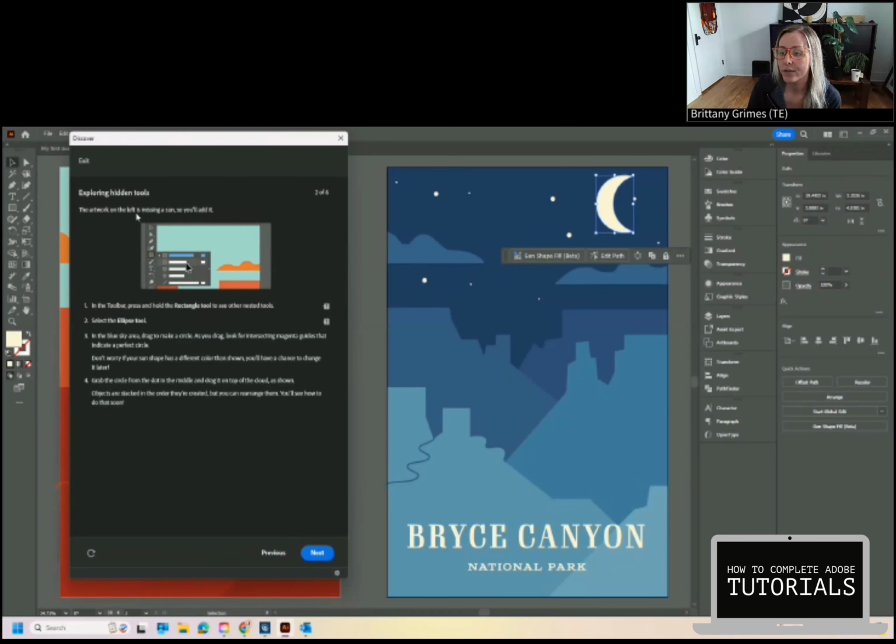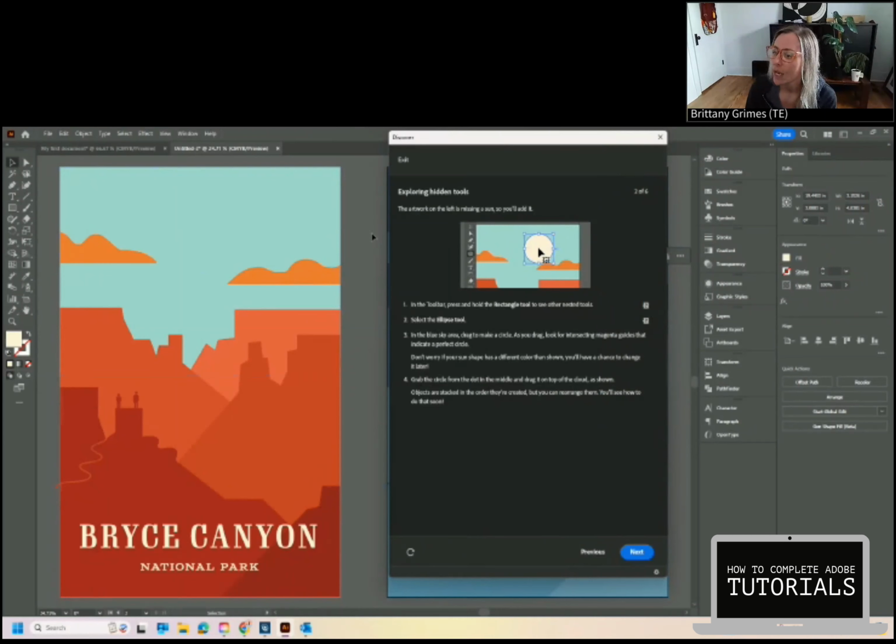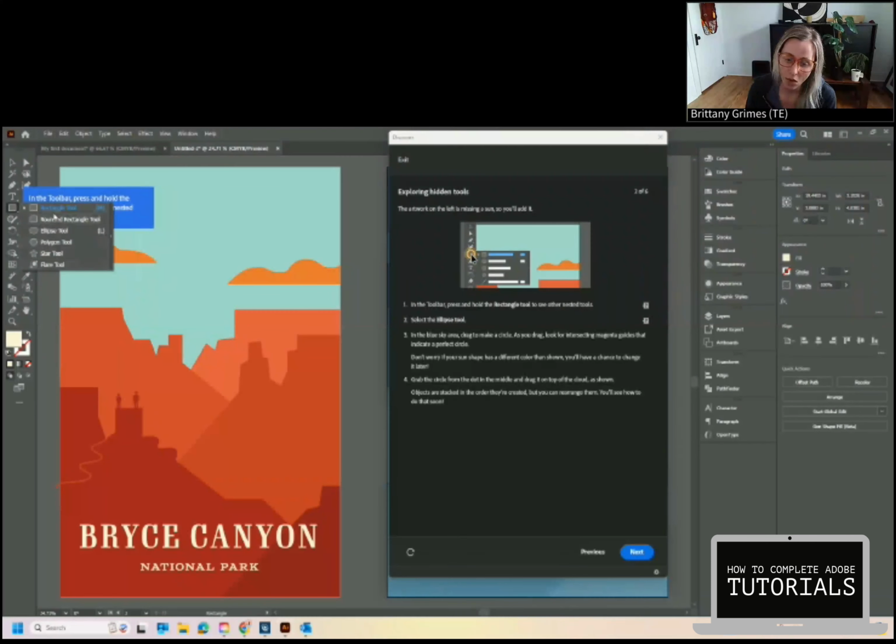Then it says we're going to explore hidden tools. The artwork on the left is missing the sun. Oh no, I have to move the panel again. Oh well. In the toolbar, press and hold the rectangle tool to see the other nested tools. Okay, so what are they talking about? Oh, right there. Toolbar, press and hold the rectangle tool to see the other nested tools. All right, so I press and hold. Oh, and now I can see all of these shape tools there. All right, see that?